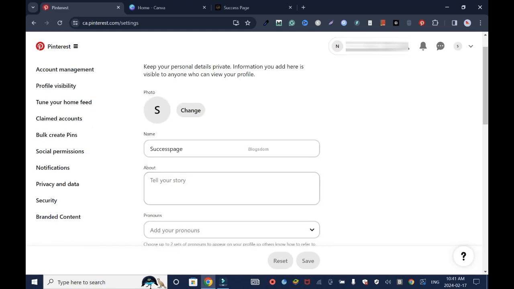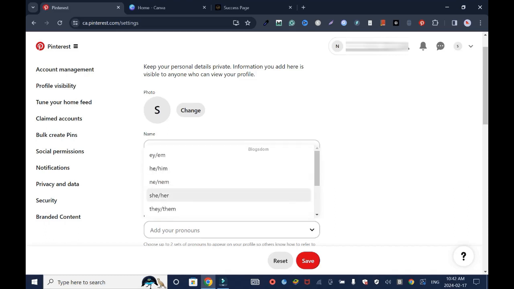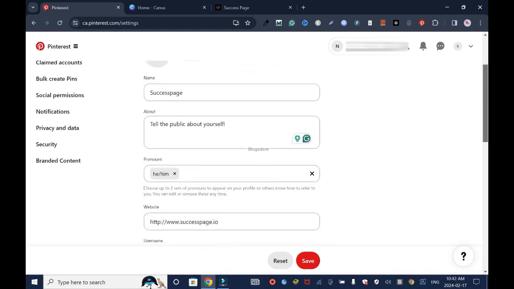Add the about. This is really good. I'll say tell the public about yourself. I'm just making it short just so you know what's going on. Add your pronouns, he, him, and all this down here. I'll say him, then scroll down.